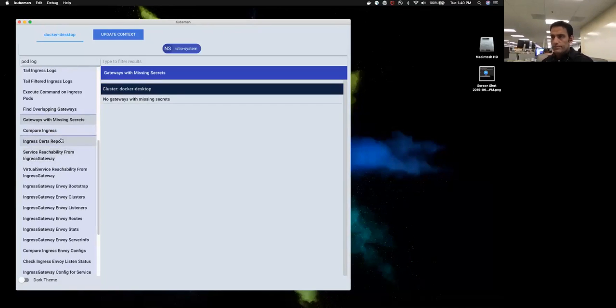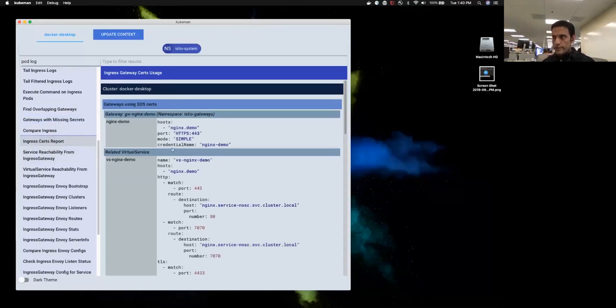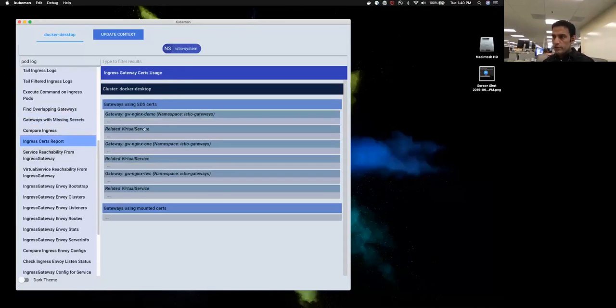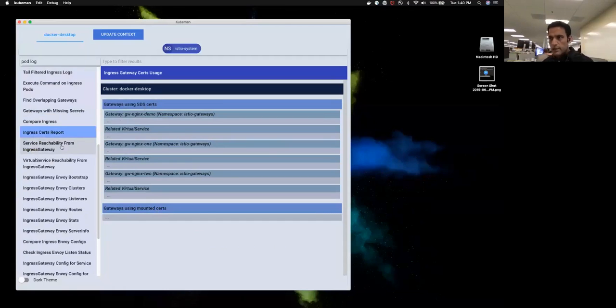Certs report. It will look at all the certificates that are deployed on ingress gateway, and then it is giving you a summary of how many gateways are using SGS certs, how many gateways are using mounted certs.